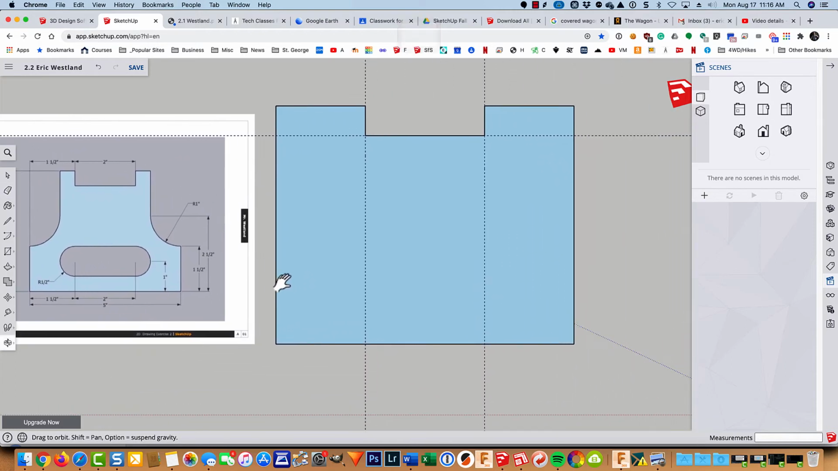So let's do that. T for tape measure. Don't grab it in the midpoint, by the way. Just grab it to where you get that little red box. I'm going to pull up, type in 1 for that.